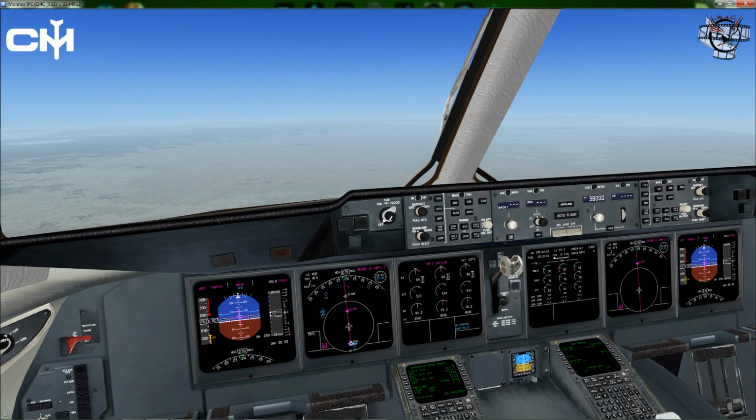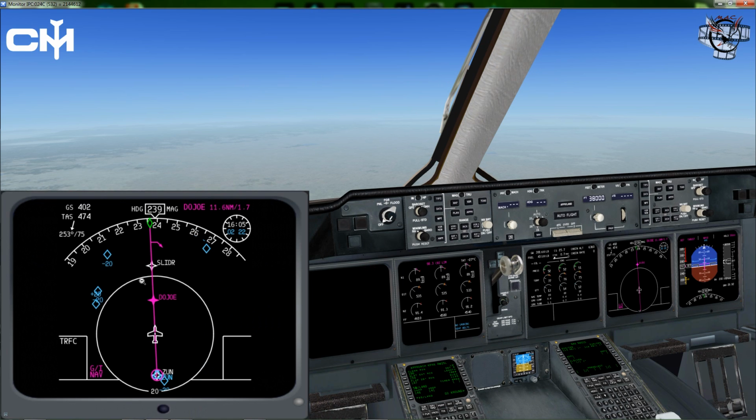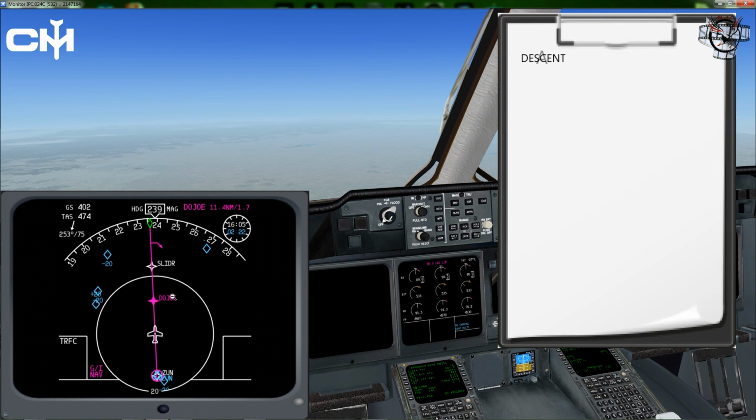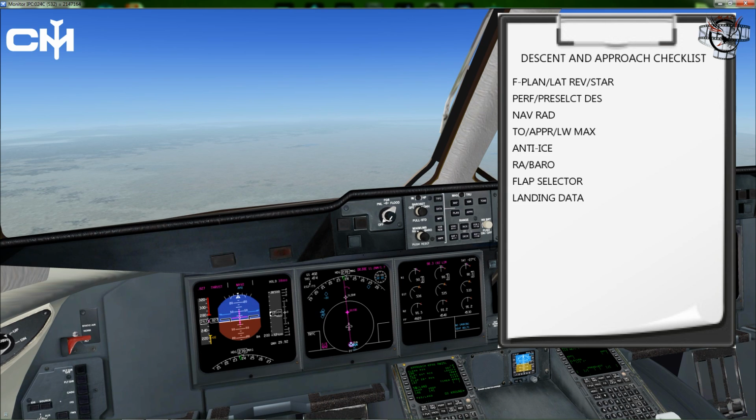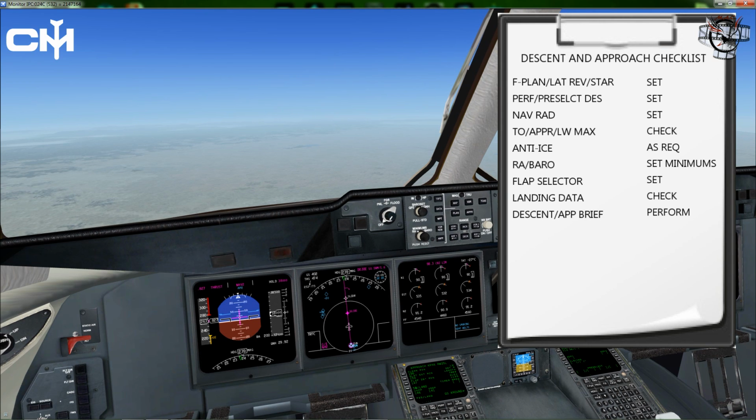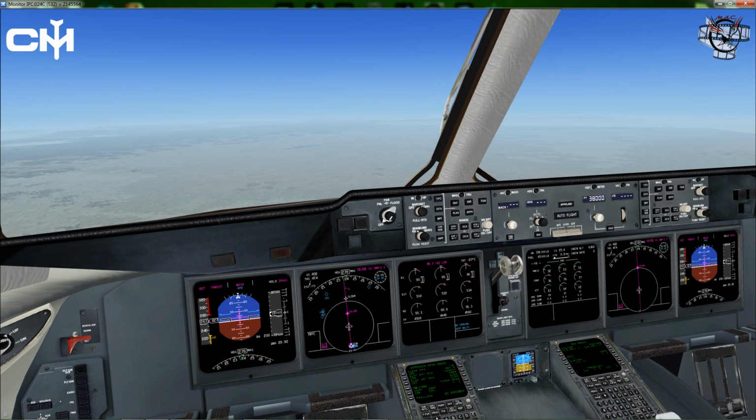Alright, we're coming up on our top of descent here, about 30 miles out or so. You can see it just past the Slider waypoint there. That's our top of descent. And we are pretty much ready to start taking care of our descent slash approach. Well, it says descent and approach, but yeah, descent and approach checklist, I guess they kind of go together.